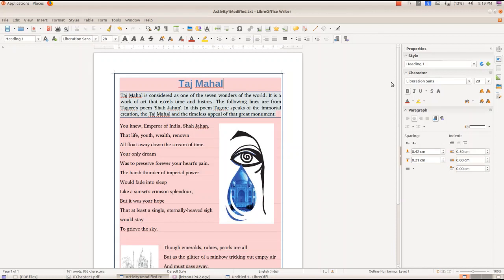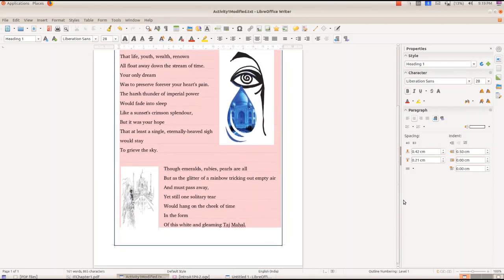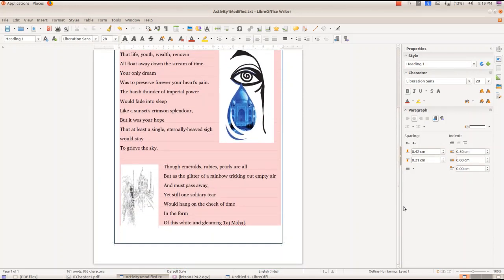And don't forget to save this. Control S. After doing, you have to save. So our first activity is over. So this is our first activity. Any doubt in this?